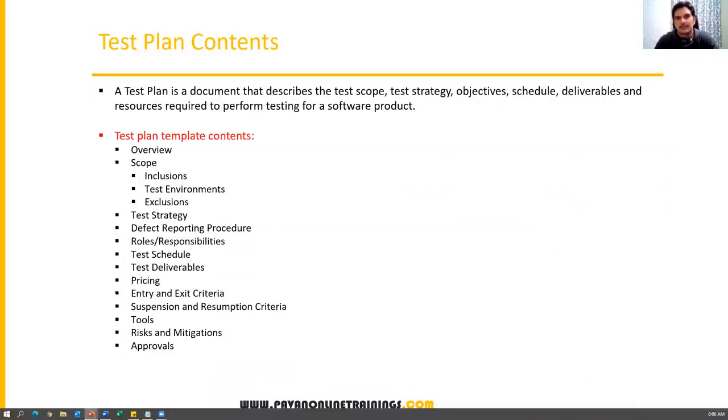A test plan is nothing but a document which describes the test scope, strategy, objectives, schedule, deliverables, and resources required to perform testing for a software product. The test plan should be done before starting the testing, so we do planning first. In the test plan, we have to specify everything: what we are going to test, what we are not going to test, what is in scope, and what is not in our scope.